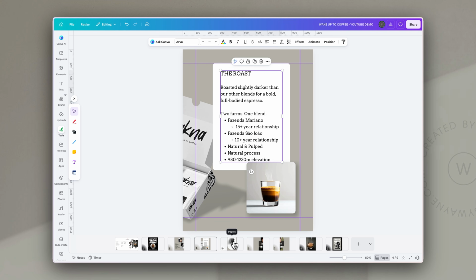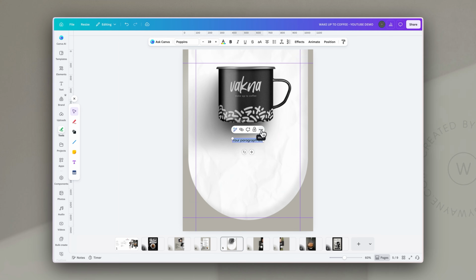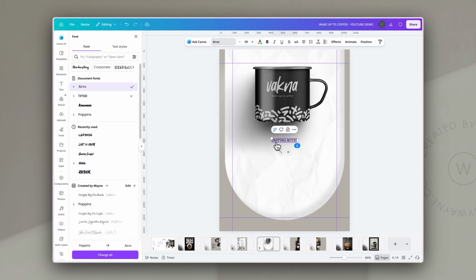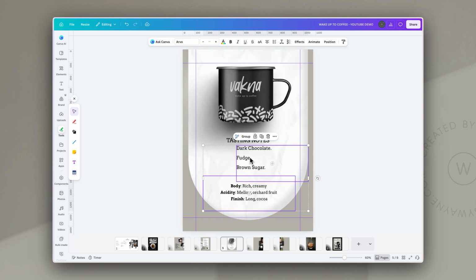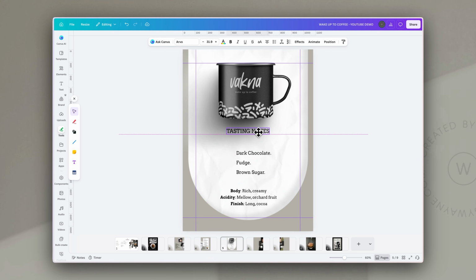Next, on the page that just has the mug, we're just going to add in our tasting notes. So I'm typing those in because it's quick and easy, change to our Arvo font that we've chosen, and then I'm just going to copy and paste the actual tasting notes that we prepared from that whiteboard.